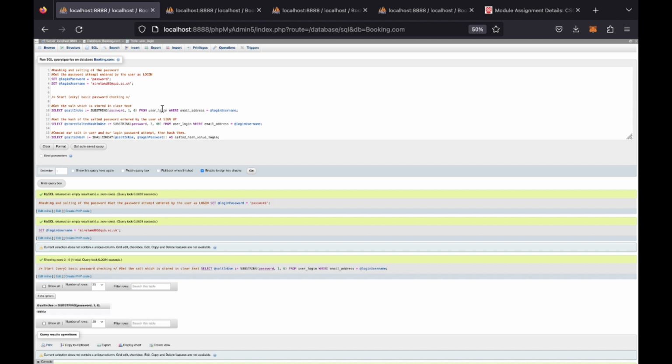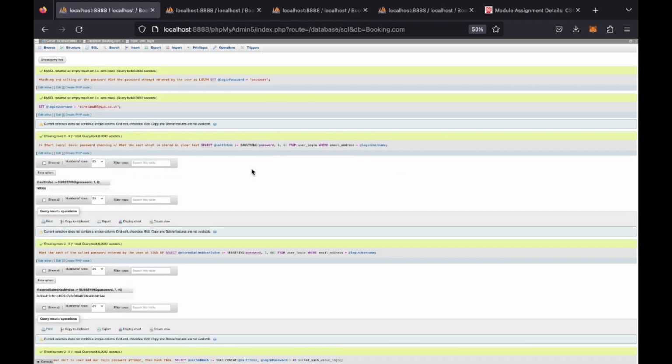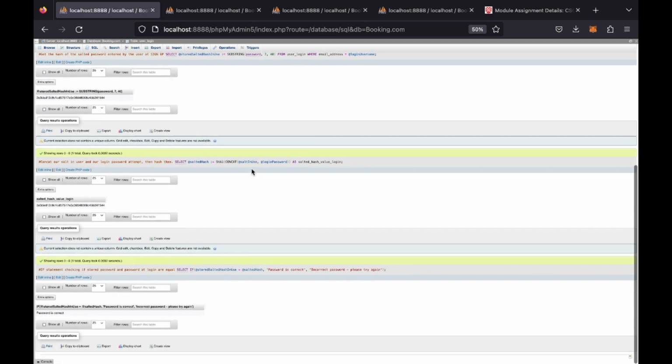So to start off, we're assuming that the user already has an account and is typing their password credentials to log in. And this following SQL query here demonstrates the use of encryption for password retrieval. So if we click go here, we can see that it starts a very basic password check-in process as it gets the salt stored in clear text. At the bottom, it should return an if statement if the stored salted hash password is equal to the password that the user typed at login.